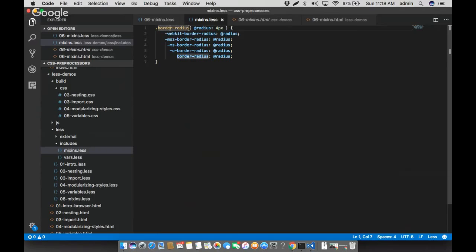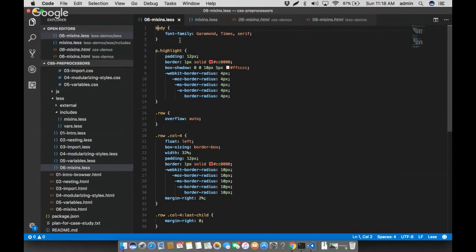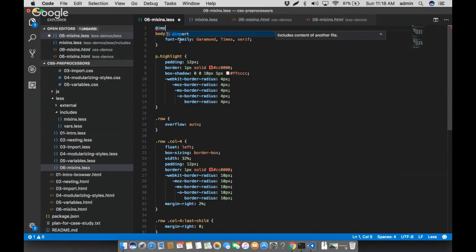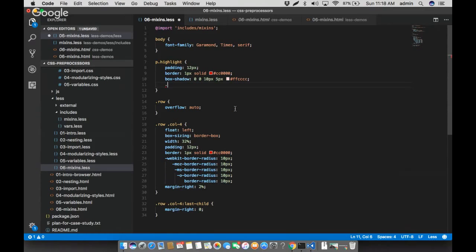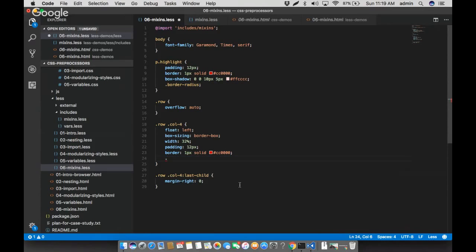So let's call this mixin, border radius. First of all, we have to import this mixin. So on top, we are going to say import from within includes mixins. Okay, now we can use the mixin. So instead of doing this, we can say .border-radius. That's it. If we don't specify anything, then the default is used. That's 4 pixels. If we give a value for the parameter, then that value will be used. For example, 10 pixels here.